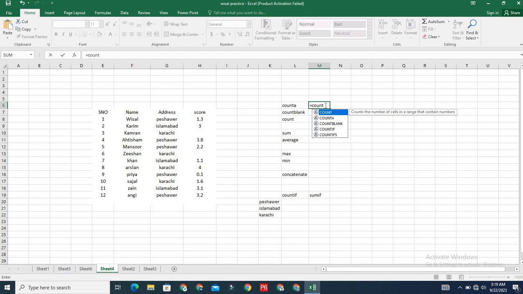Right now I just want to open the bracket. You can see it directly wants a value, like please put the value which you want to be counted. I give this range and close the bracket and press enter. You can see I have almost 10 counted, like 1 2 3 4 5 6 7 8 9 10. But there are some absent students, Zeeshan and Kamran are absent, and the COUNTA formula didn't count them because both are absent. So the absent students are not counted by the formula.